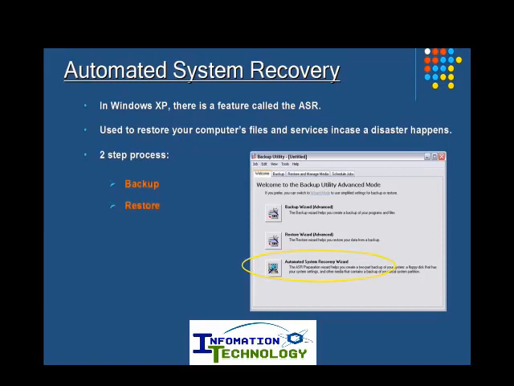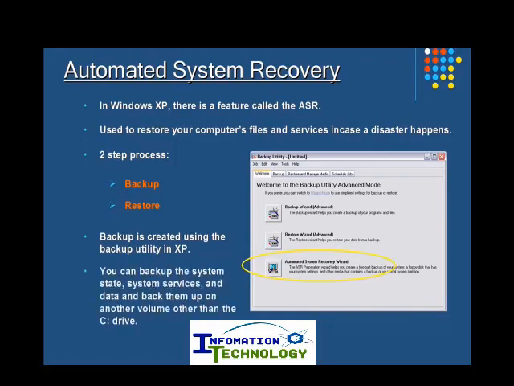The backup is created using the backup utility located under System Tools in the Start menu. From here, you can back up the system state, system services, and data, and back them up on another volume other than a C drive. And this is because the C drive will be reformatted and all the data will be lost. So you need to back them up on another volume. And once the backup is done, you'll be asked to insert a floppy disk to complete the backup.